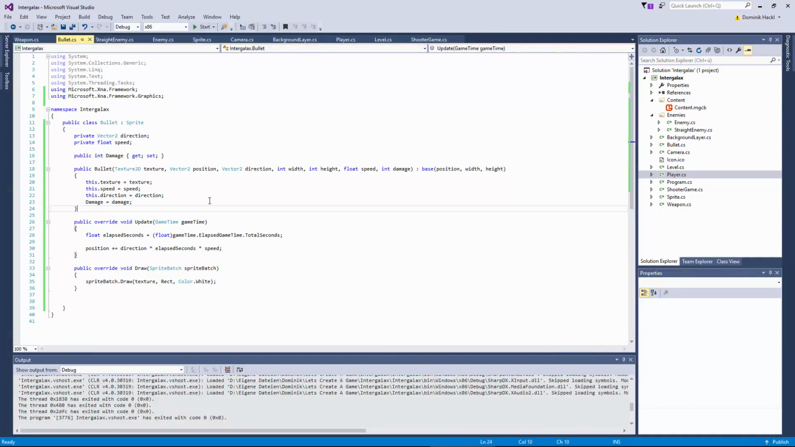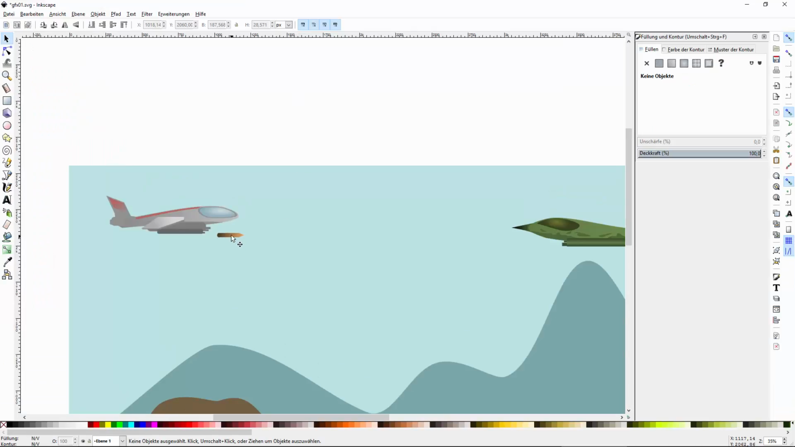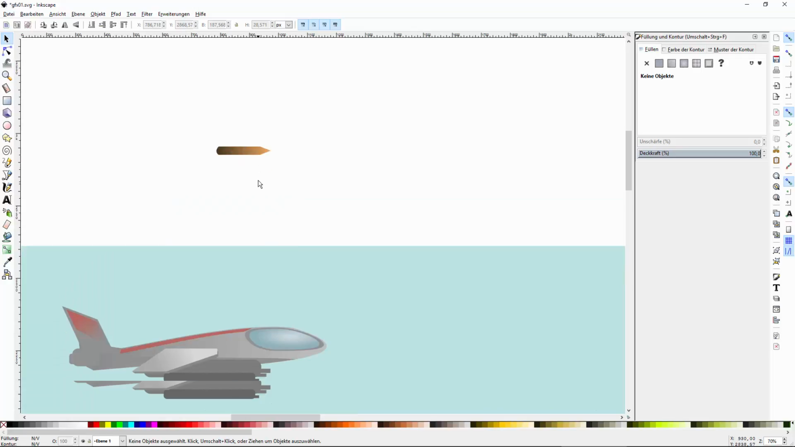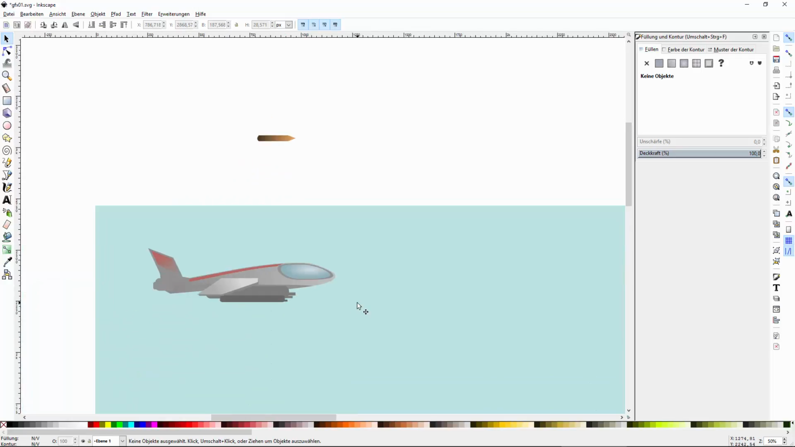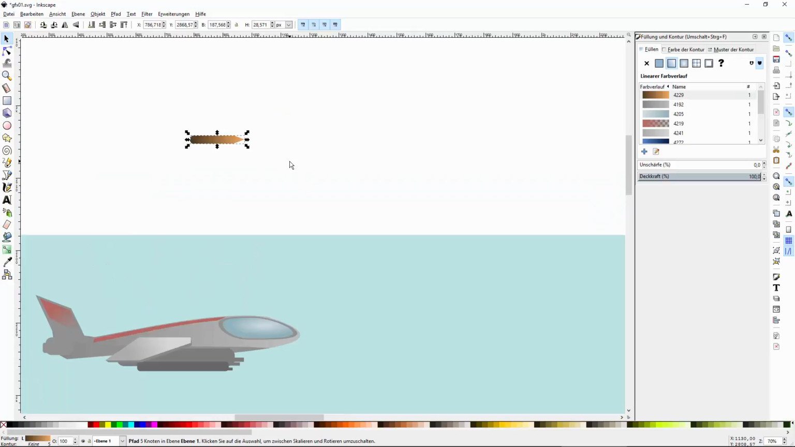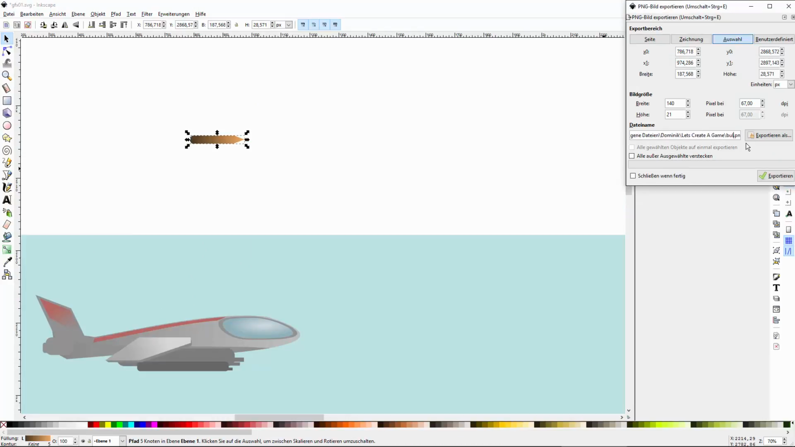Let's head back to Inkscape. Oh, of course, we need to move this to a white area, so otherwise if we export it over the blue background, the blue background will be exported within the rectangle.